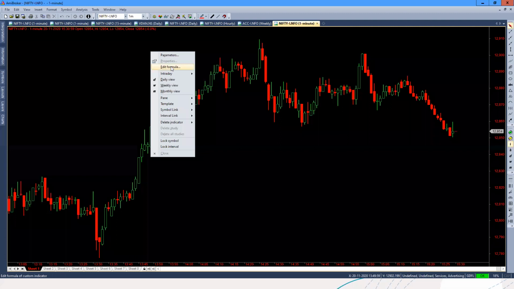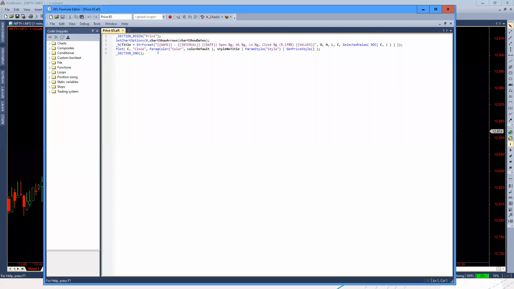Let me start building the code. All right. So first thing first. This is a section. You can have as many sections as you want. Every section talks about a separate thing. So here, this is going to plot only the candlestick. So I'm going to say candle plots. This section is going to plot only the candles.